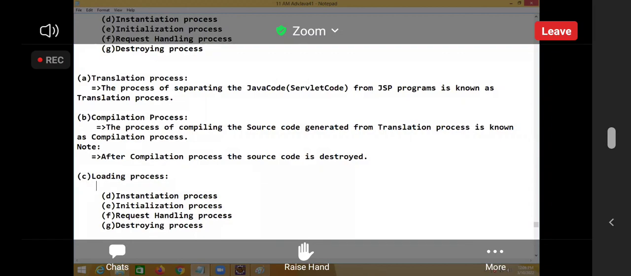Loading process. The process of loading JSP program for execution, you must say, because you must not say bytecode. If you say bytecode, then where is the HTML code? They'll ask it. Both should come onto the execution, or not? Again, they mix it and come.